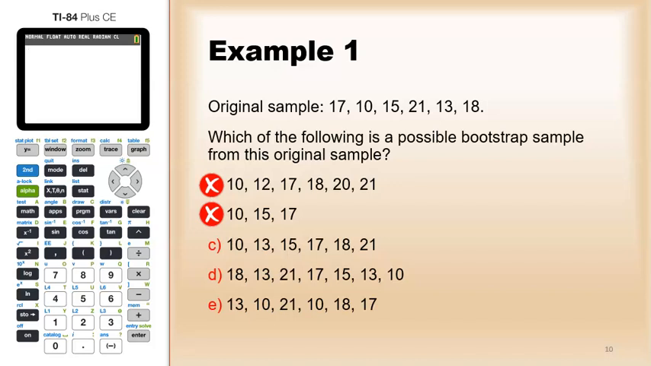C, 10, 13, 15, 17, 18, 21 are all in the original sample. That is a bootstrap sample, or at least potentially can be. Part D, 18, 13, 21, 17, 15, 13, and 10 are all in the original sample, but in this case, my sample size is too large. I need to get rid of one of them. And then part E, 13, 10, 21, 10, 18, 17. Those are all in the original sample. This would be a possible bootstrap sample.